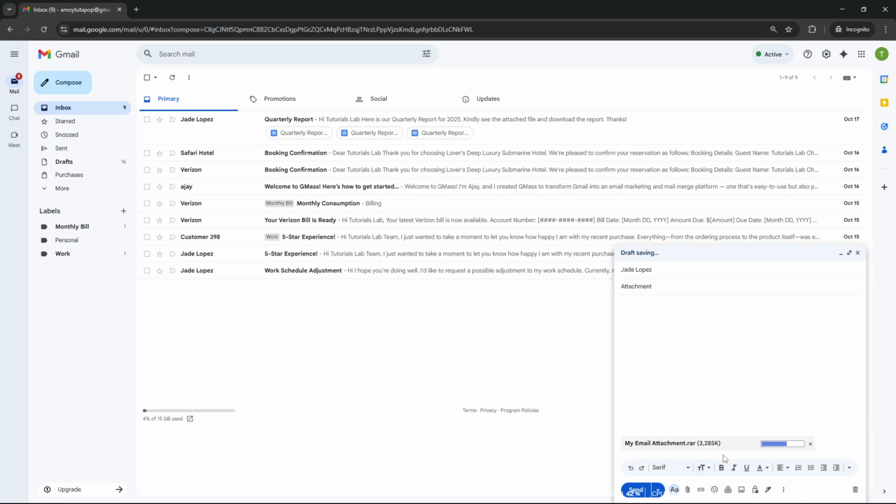Gmail will begin uploading the file and attach it to your email. Depending on the file size, this may take a moment. Once the upload is complete, you'll see the file listed as an attachment in your email. Take a moment to review your message, ensuring everything looks correct. When you're satisfied, click the Send button to deliver your email with the compressed folder attached.